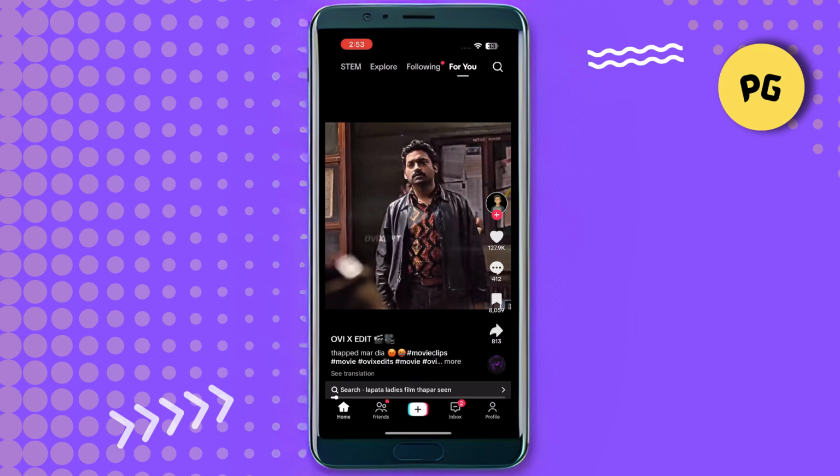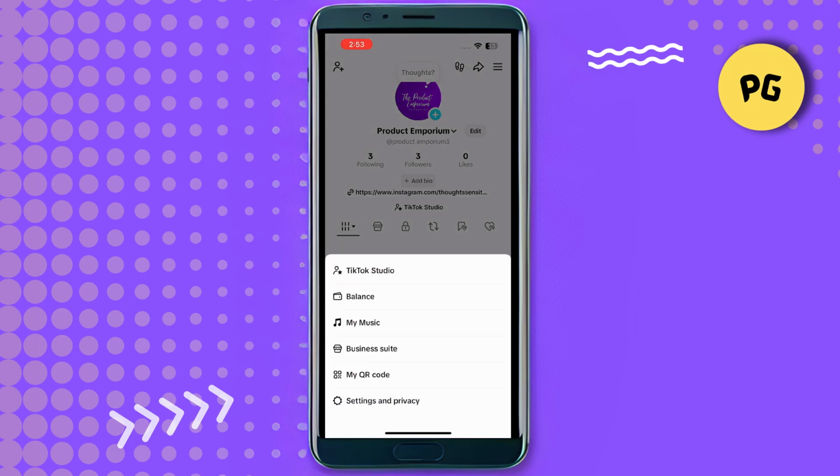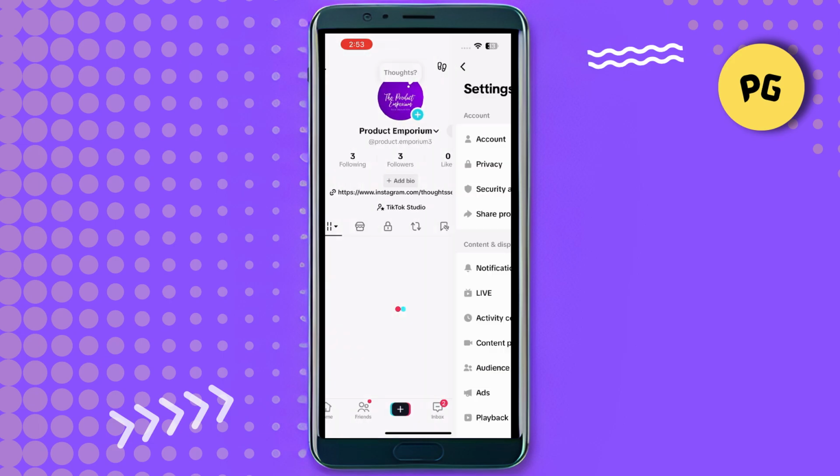Once you do that, next is to customize your notification and suggestion settings. For that, tap on your profile icon at the bottom right corner. Inside your profile section, tap on the 3-bar icon right over here, then tap on settings and privacy.